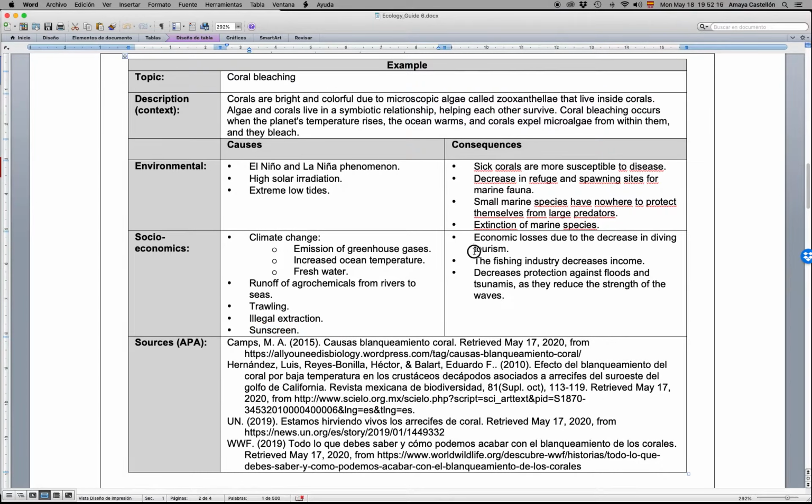And finally, I have this list of consequences. I found that there are economic consequences, especially a lot of economic losses because of the decrease of tourism, and also because the fishing industry doesn't have a lot of fish to catch, so they have to explore more because they don't have enough fish, because remember, fish are dying because of the lack of corals.